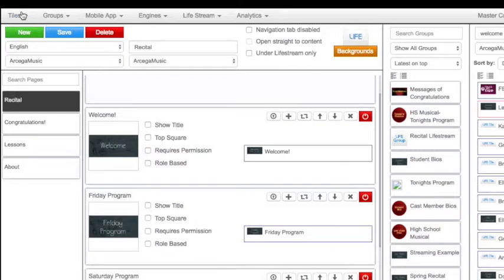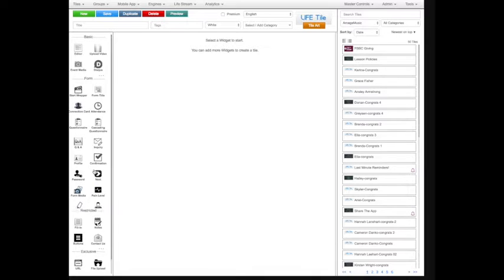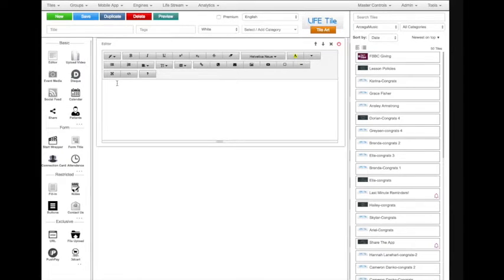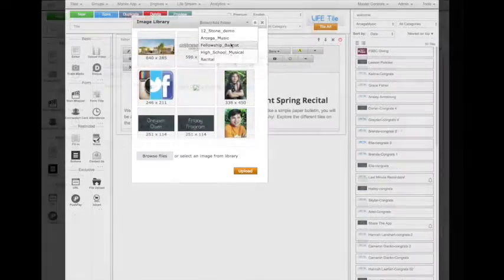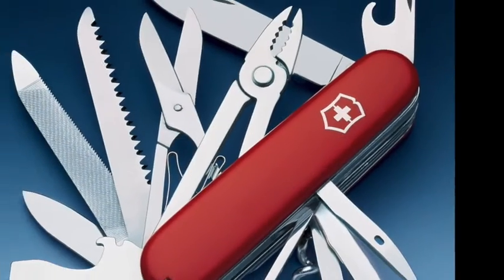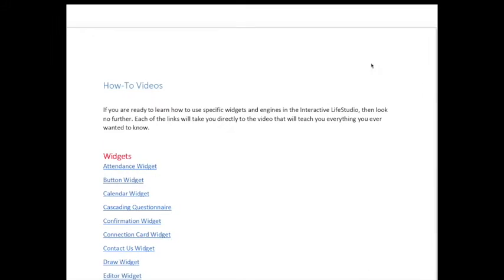In order to create tiles, click on Tiles, and then Widgets. Along the left side, you will see all the widgets. These are the tools you use to create various types of tiles. For this simple example, we'll just start with the Editor widget and give it some content. The Editor widget we just used is like a digital Swiss Army knife full of features. For complete instructions on how to use the Editor widget, as well as many other features, please see Tools, then How to Video Help.